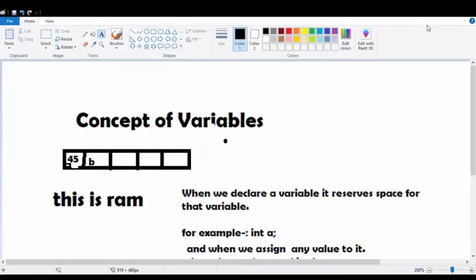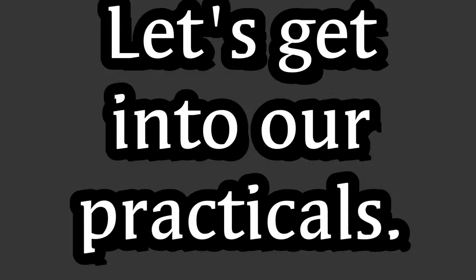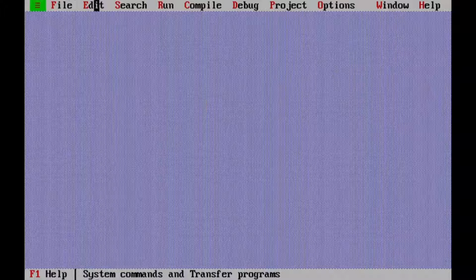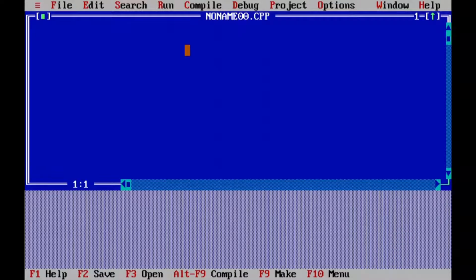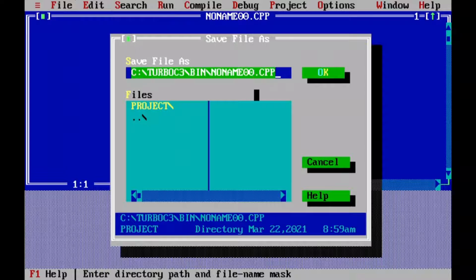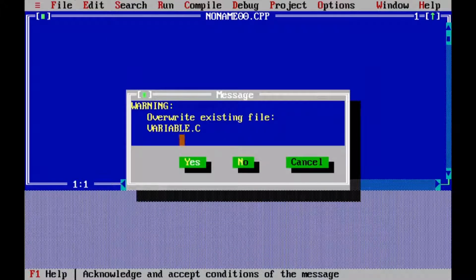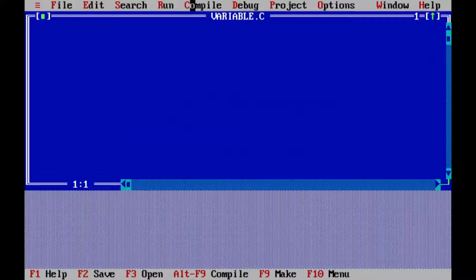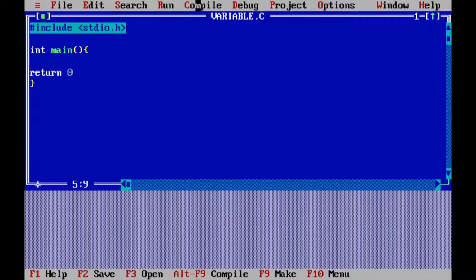So we will see it in our practicals. Let's get into our practicals. Let's create a new file and save it as variables.c. I'm going to overwrite. Now write the starting template, include stdio.h, which we have discussed earlier in our videos.